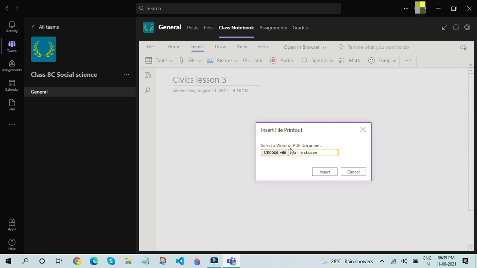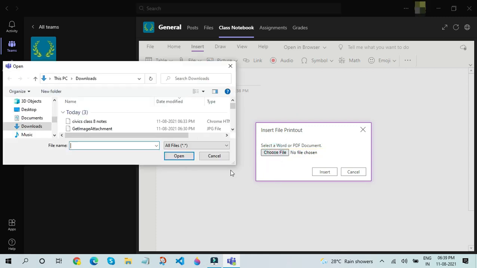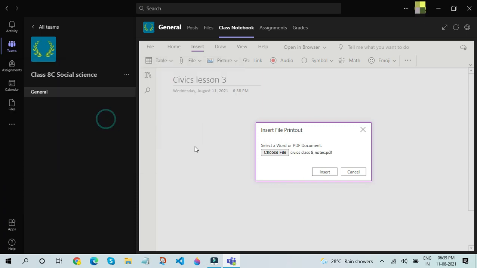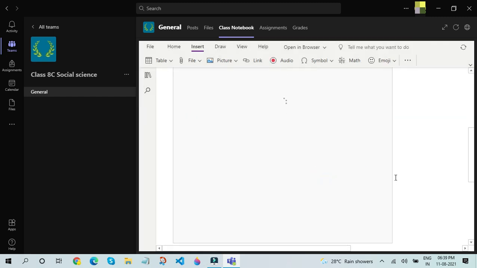After that, click on the choose file button. Go to the desired place where you have already saved all of your actual notes. I have civics class 8 notes. After that, click on the insert tab. After you insert, the notes of the desired lesson will appear.